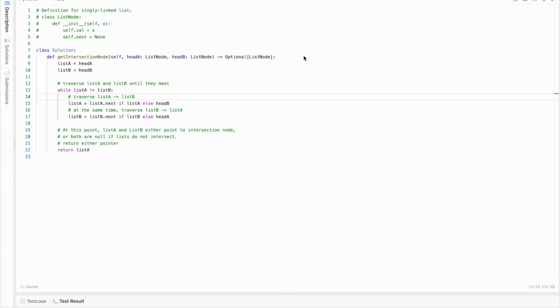This is the coding part. List A starting from head A, list B starting from head B, and then we traverse list A and list B until they meet. While list A is not equal to list B, we traverse from list A to list B. And at the same time, we traverse list B to list A.